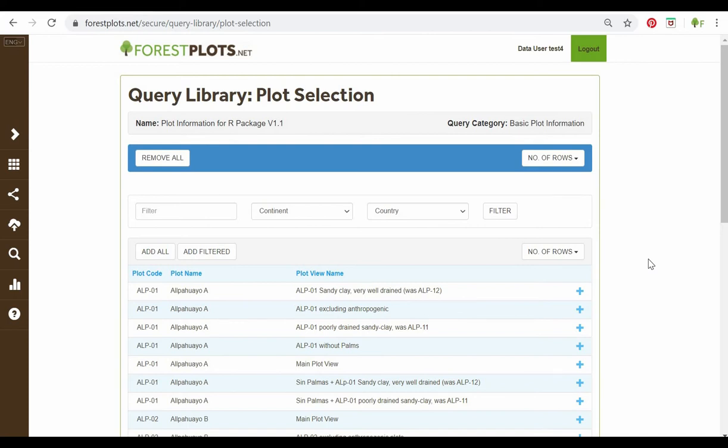You should select the plot view appropriate for your analysis, and if using the BiomasaFP R package, ensure that you select the same plot view for both of the queries and the advanced search.